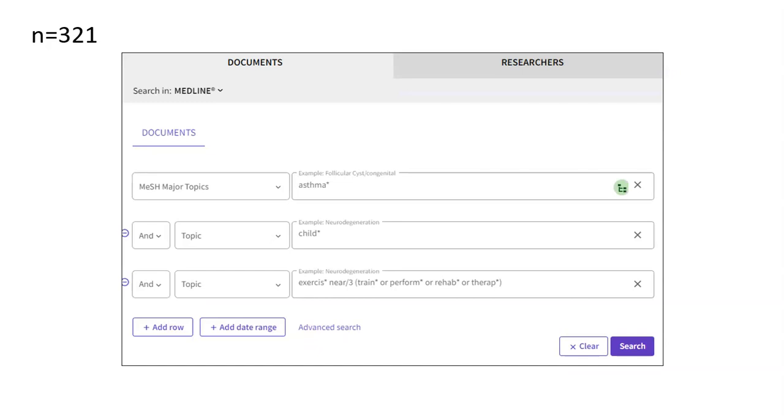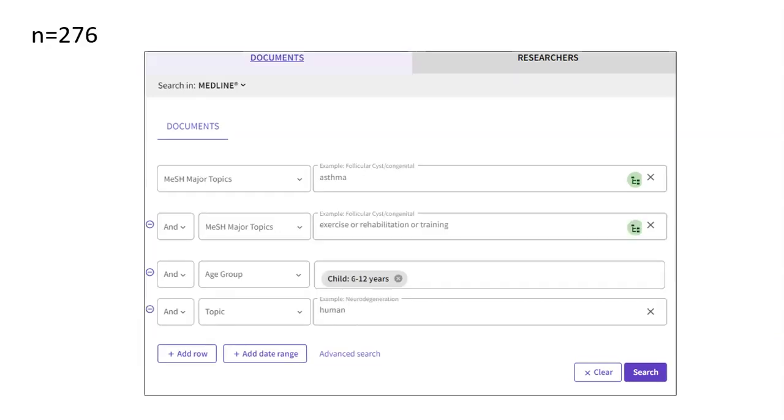I did a different search. I said, I've got to get better at this. Asthma is a major MeSH heading. Child as a major limiting factor. And I look up the word exercise near, again within 3 words, the word training, performance. I still got 321, so I looked at those.